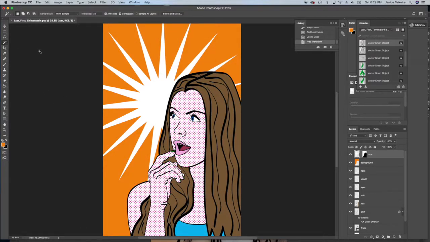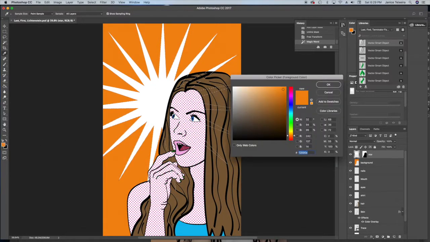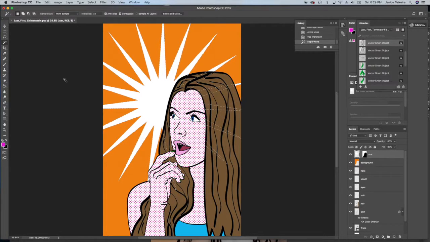And then we're going to go to our magic wand and select the star and choose any color that you want for that. And then Option Delete.